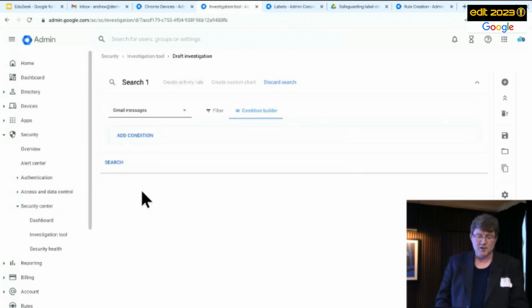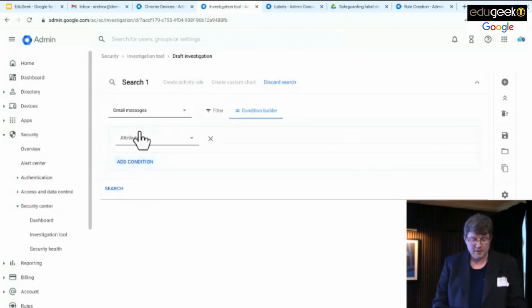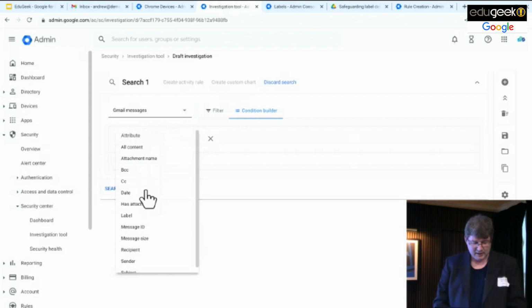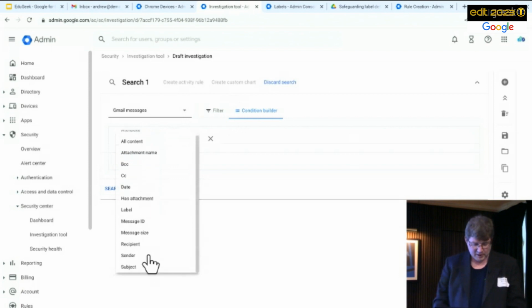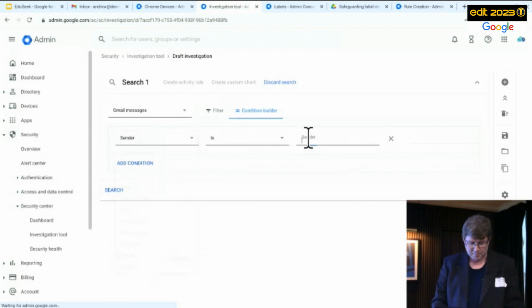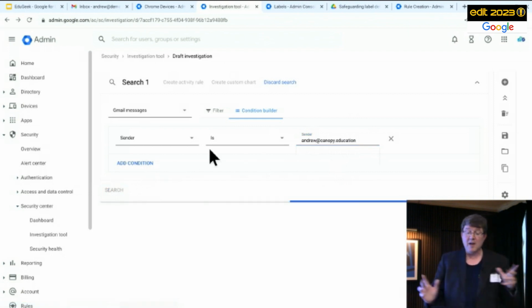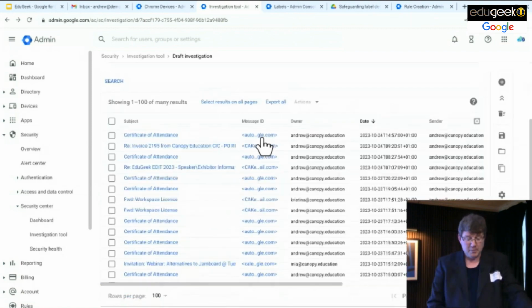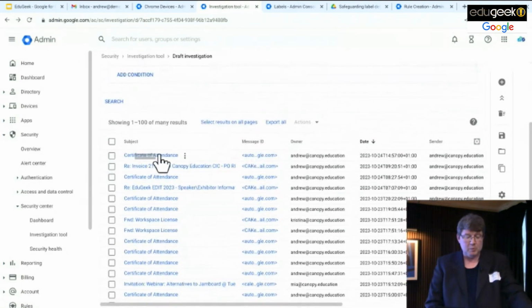I'm going to do a random Gmail message search here, and I'm going to add, let's do sender. And for now, I'll just do me as a sender. Oops, spell my own name right. And just do a search on that. So remember, super admins have this power. So not everybody can go into admin console and do this. But here I'm getting loads of different things. I've obviously at some point sent a certificate of attendance to someone. So I could click on that.